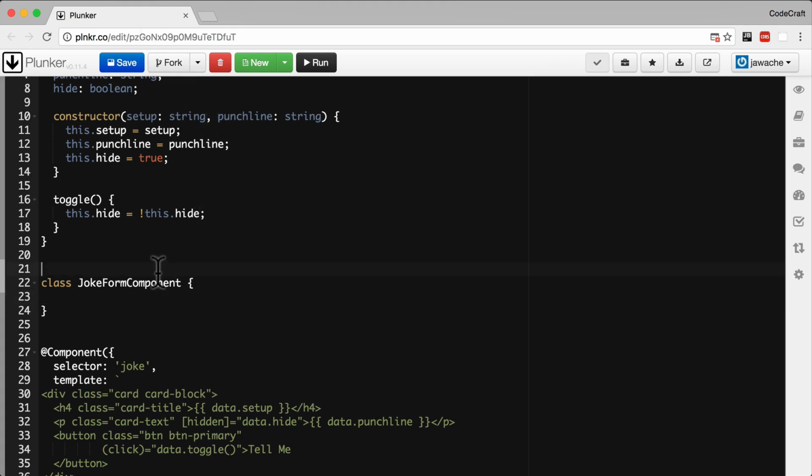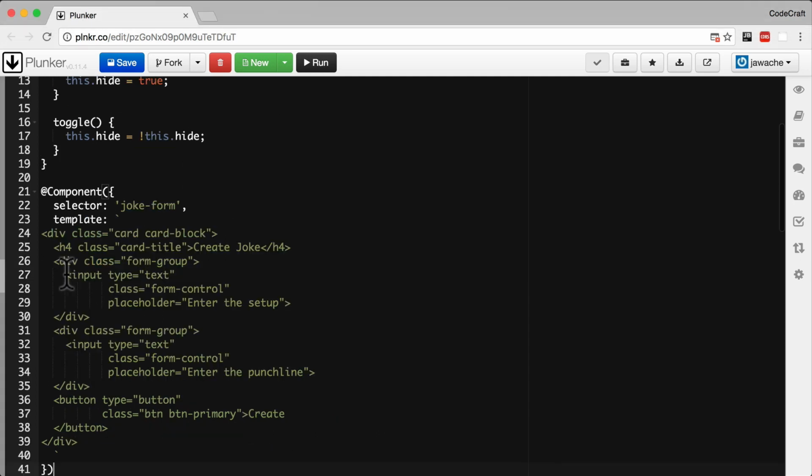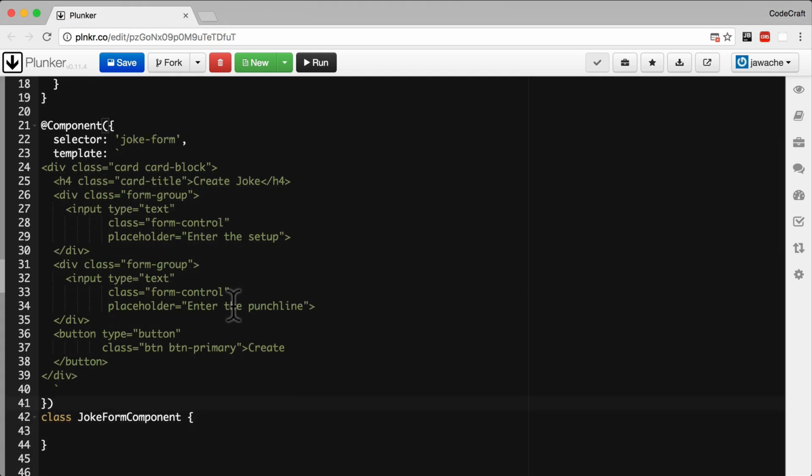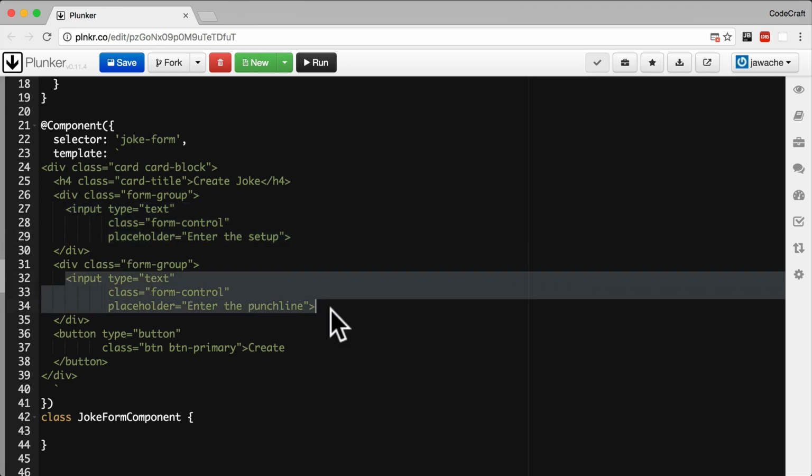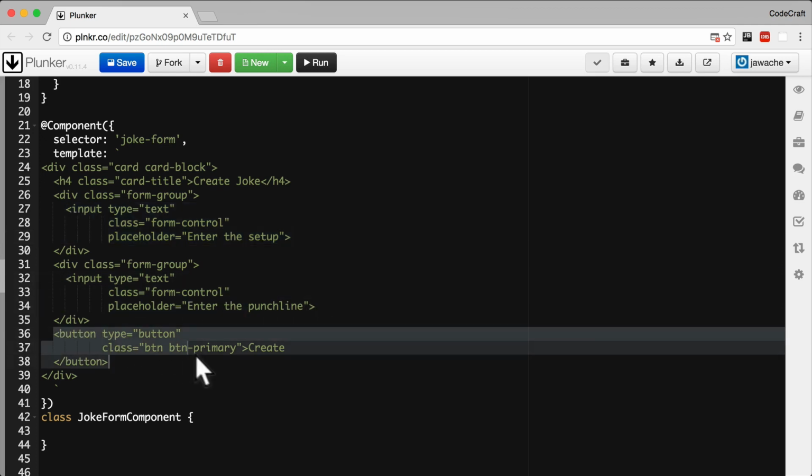So we're going to call it JokeFormComponent and we're going to annotate it with a component decorator. And I'm also just going to paste in the Twitter Bootstrap form that we're going to be using. Now we're still going to be using the card Twitter Bootstrap style. It's got a title of create joke. And then we've got one input control, which is the setup, and another input control, which is the punchline. And then finally a button with the text create.